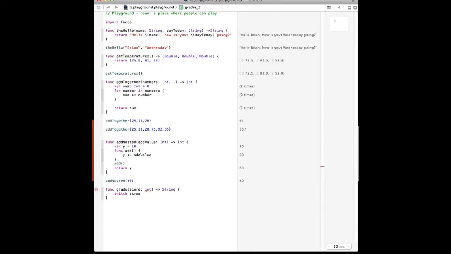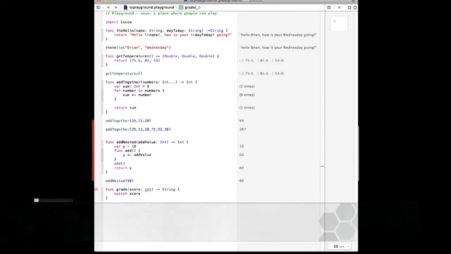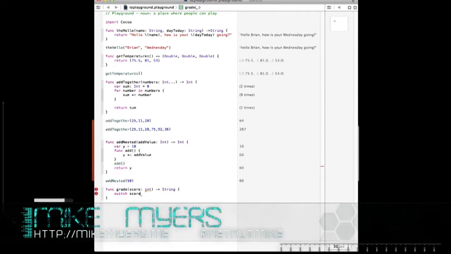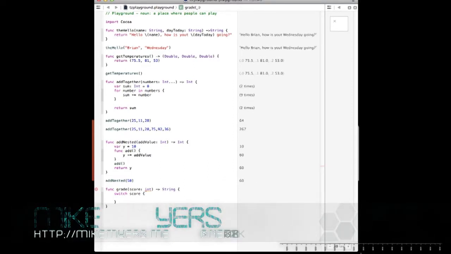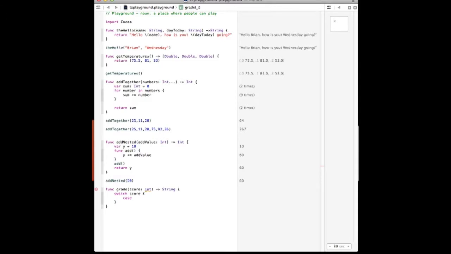And I really don't know what scores are these days for A, B, and C and all that. So if I'm way off, just forgive me for that one, because I've been out of school for a long time. So let's see, if score is greater than, say what, 93.